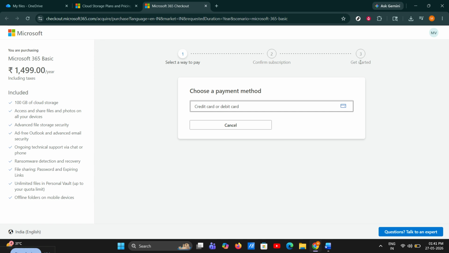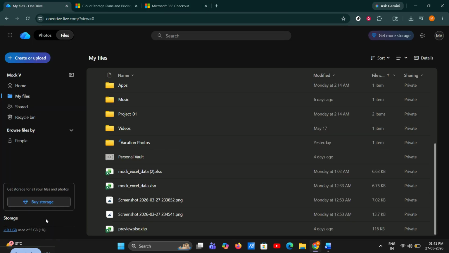Microsoft will process the payment and activate the plan on your account. When the subscription becomes active, your OneDrive storage will automatically increase. In most cases, you don't need to do anything else. The extra space should appear on your account shortly after the purchase is confirmed. If it doesn't update immediately, give it a little time and refresh your OneDrive account page.